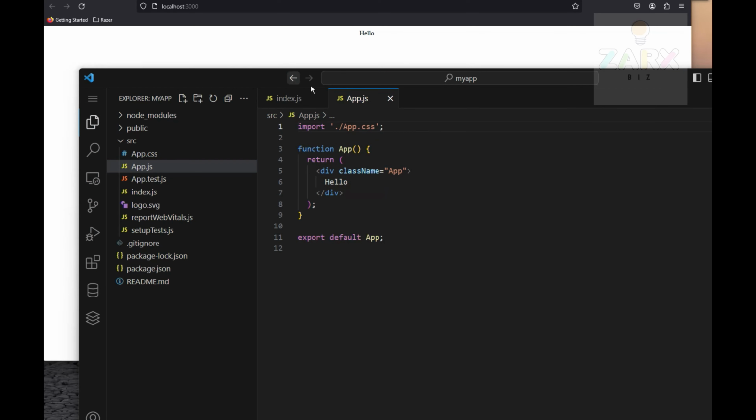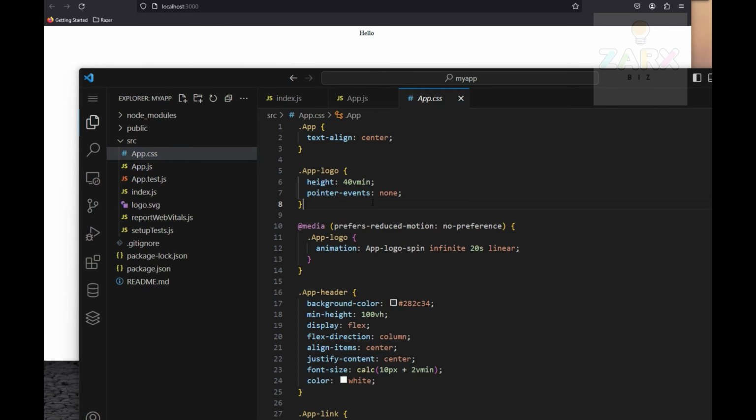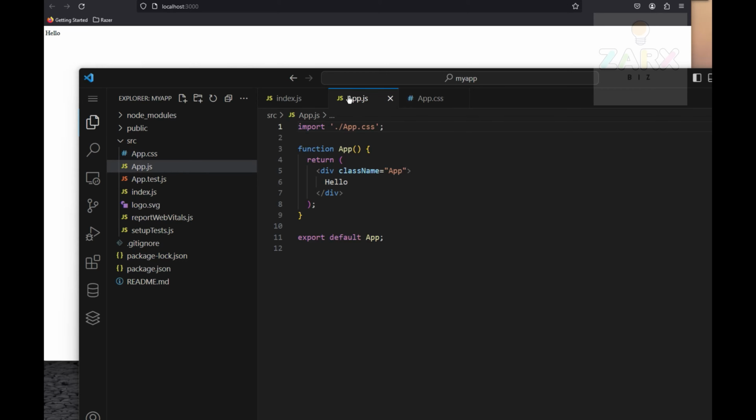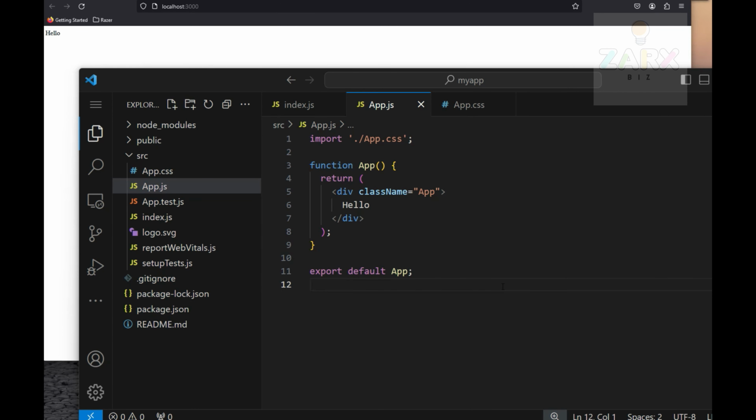Okay, we have app.css and we can make it empty. So whatever we have here, because we are not using any CSS. So you can see that we don't have any error. We have our app running. Now using Redis is advisable from the server side instead of using the client side.